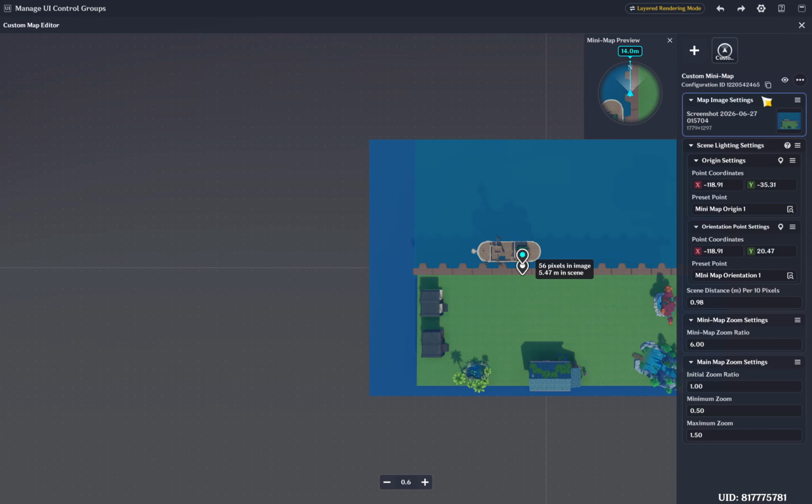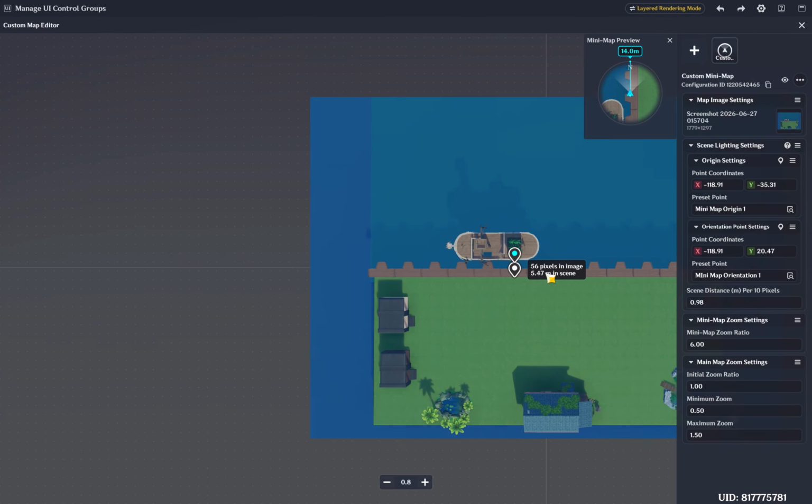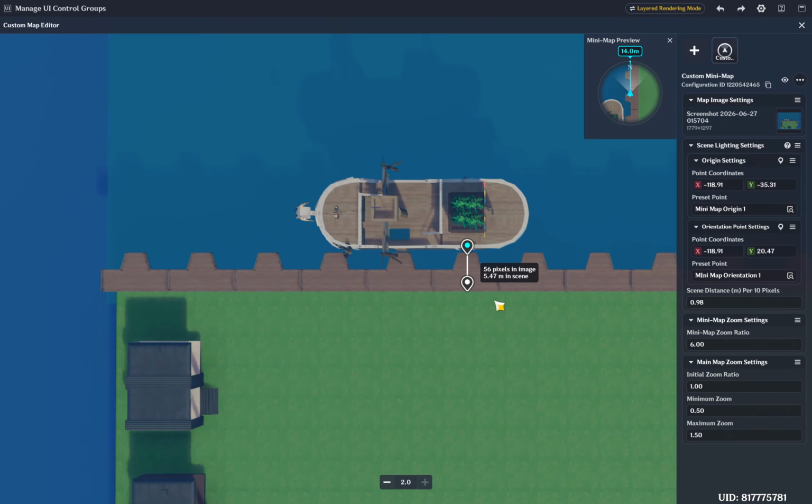Okay. So this is the distance. So you can see it is facing this north direction. Now if we select this direction point and move it, you can see the north direction is also rotated. So let's revert this.